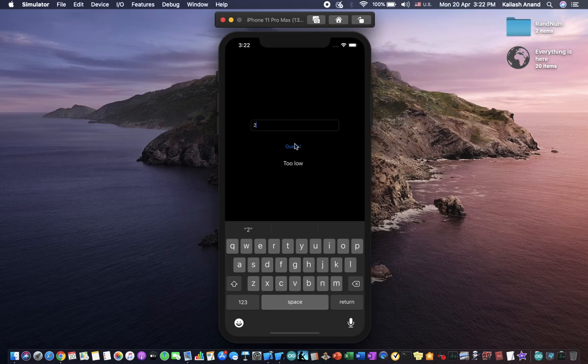Let's type 2, too low. Let's type 500. Still says too low. Let's type 1000. Let's type 600. I'm going to actually try to guess this number. Could it be? Yay, so we got it. It was 519. As you can see, that is a random number and we got it.